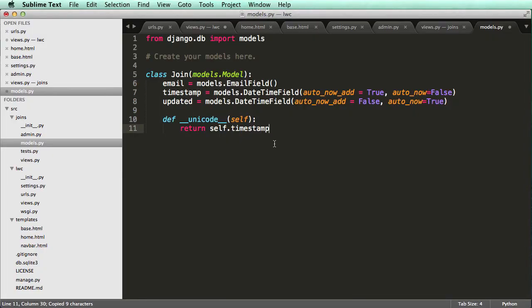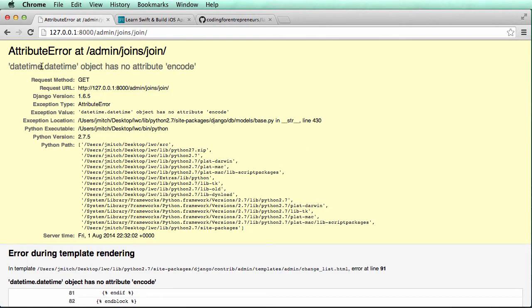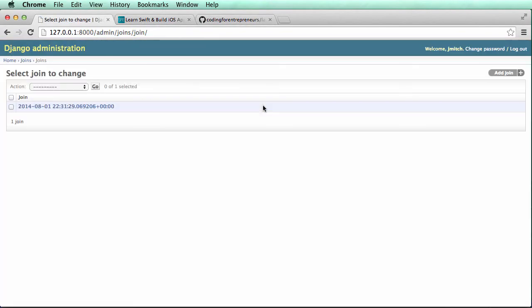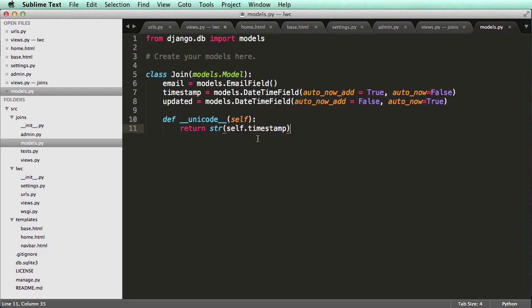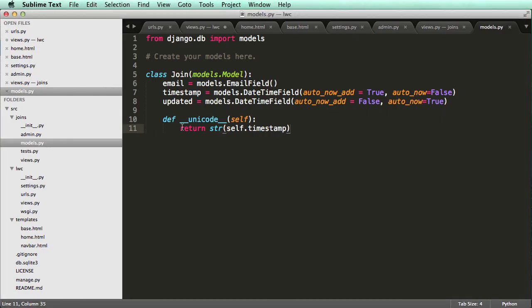If I do self.timestamp, let's see what happens. I refresh in here, and we've got this error that it has no encode. Well, that's because this has to be a string. So if we did str of self.timestamp, it will give us the timestamp in a date and time fashion. So this is when it was actually added into the database. Once it was added into the database, it created this timestamp for us automatically. And by making it a string, it shows us when it was actually added.